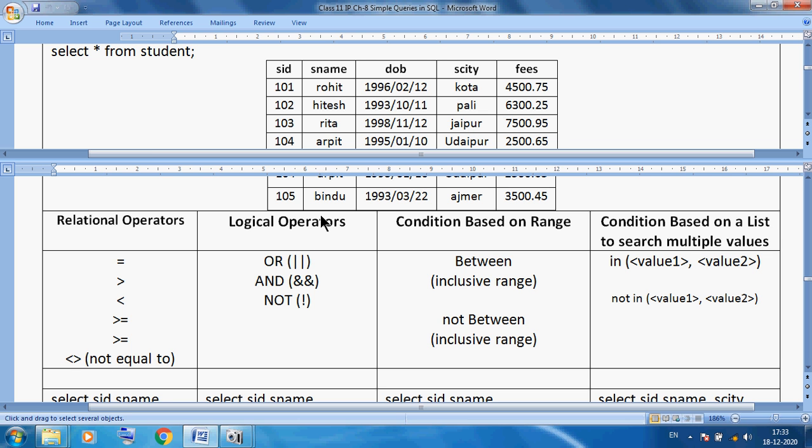Logical operators we already learned with Python; the same in MySQL, we use the OR operator, AND operator and NOT operator. Condition based, we can use BETWEEN. Suppose we have a range, so we can use BETWEEN for an inclusive range, and NOT BETWEEN for an exclusive range. And suppose we have multiple values, so we can search using IN. And if we have multiple values but want to exclude them, we can use NOT IN. So we can use these things to see the selected records.